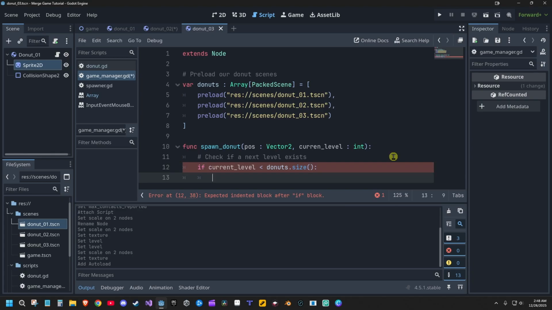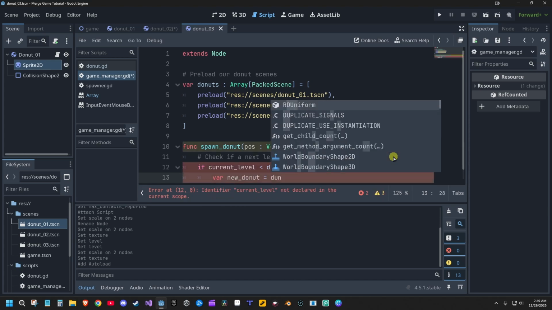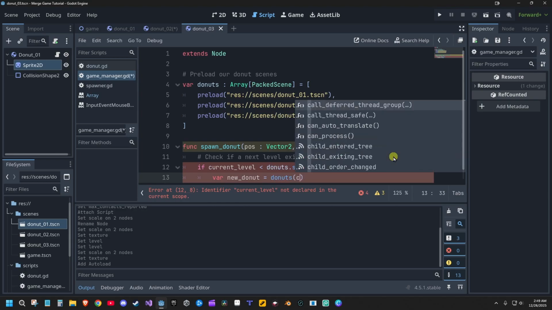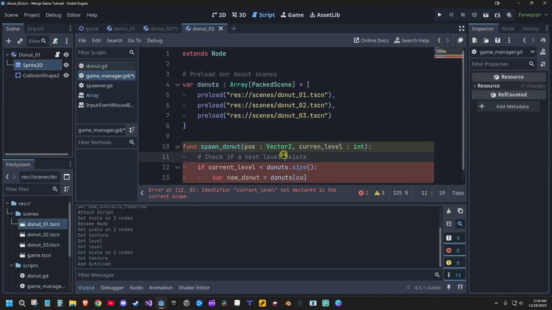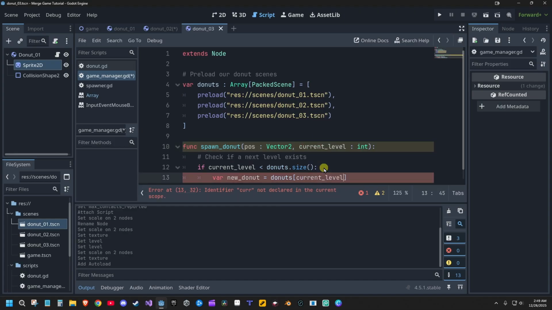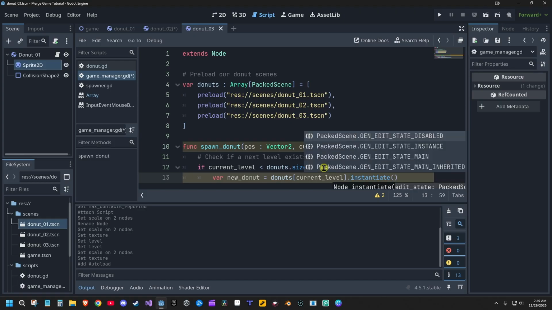So we can go into this if statement. We're going to create a new donut, and store that donut in a new donut variable, just like that. We're going to take the donut's current level that we passed in, if I spelt it right. I did not. There we go. Current level there. And then we need to instantiate that. So we're just going to instantiate into the new donut variable that we just created.